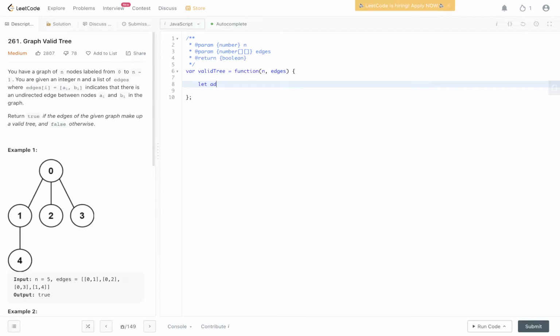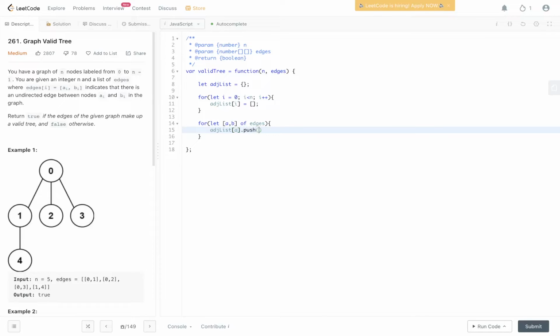So let's start this off by creating the adjacency list. When creating the adjacency list, we're going to loop through all the values up to n, and we're going to set adjacency list at i equal to an empty array because we want to include the 0th element in this. Then we can create the connection. So if we loop through a and b of edges, we can set adjacency list at a by pushing in the value of b, and we can do the same for b. So that's the adjacency list created.